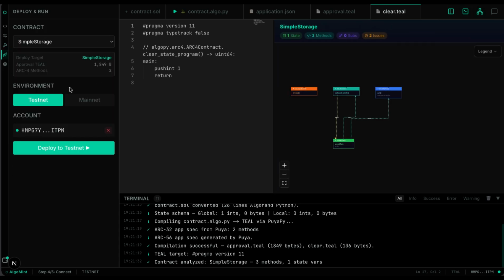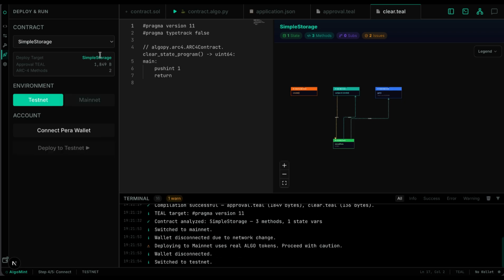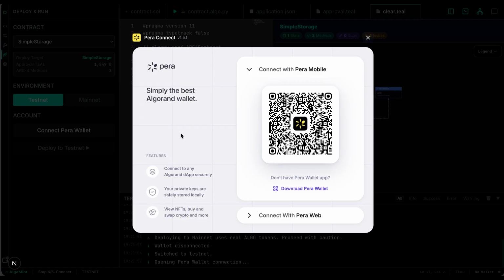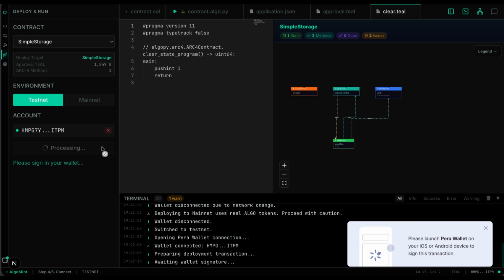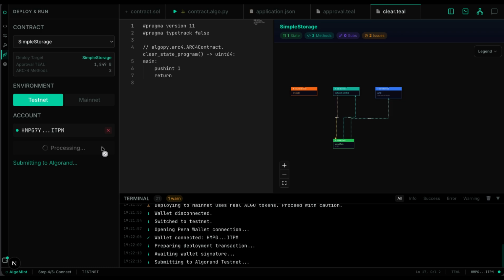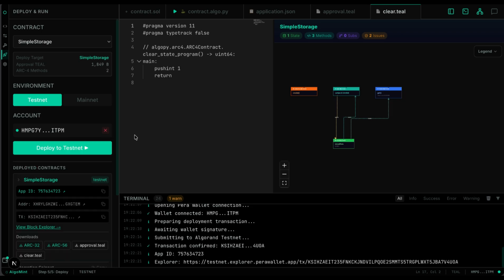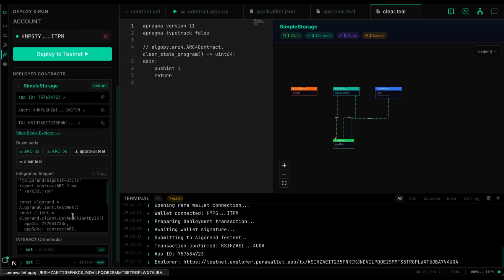So now we are deploying our compiled contract on Algorand testnet. Here I am connecting with Pera wallet from my phone. After connecting, the wallet is connected. Now we can deploy to testnet. I have signed the transaction from my phone. And the contract is now deployed to Algorand testnet.